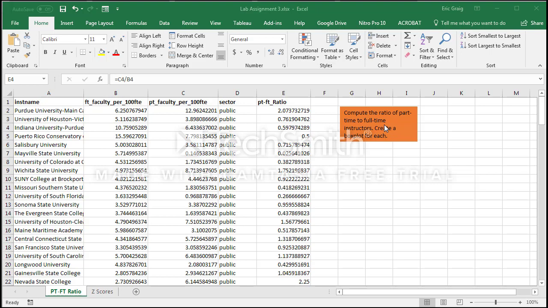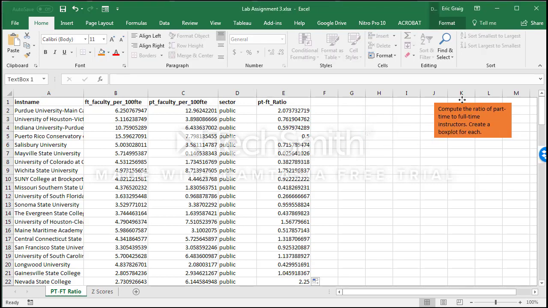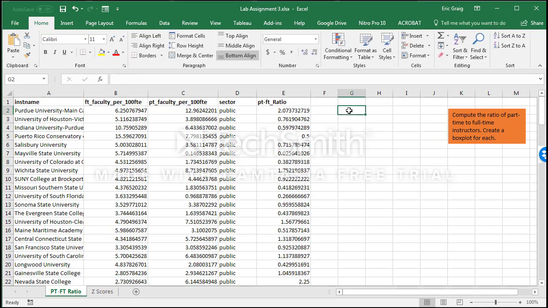Okay, let's try calculating an average for these values. First thing I'm going to do is just get this out of the way. Calculate an average or a mean. We'll type an equal sign in G2. We can select any cell really, but this one is convenient.